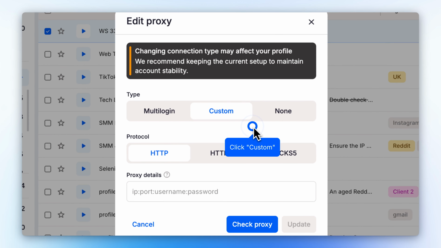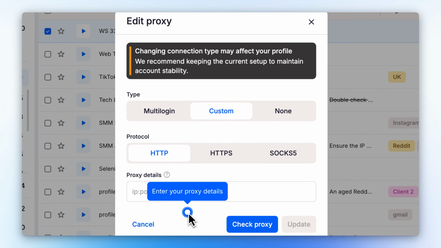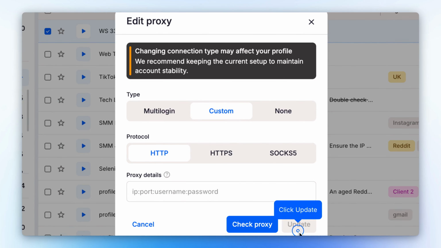In the window that opens, click Custom. Change your proxy details. Click Update and your new proxy is ready to go. You can also click Check Proxy first to make sure the proxy details are valid. If not, please check with your proxy provider. But remember, changing the proxies for active profiles might affect the platform's behavior.